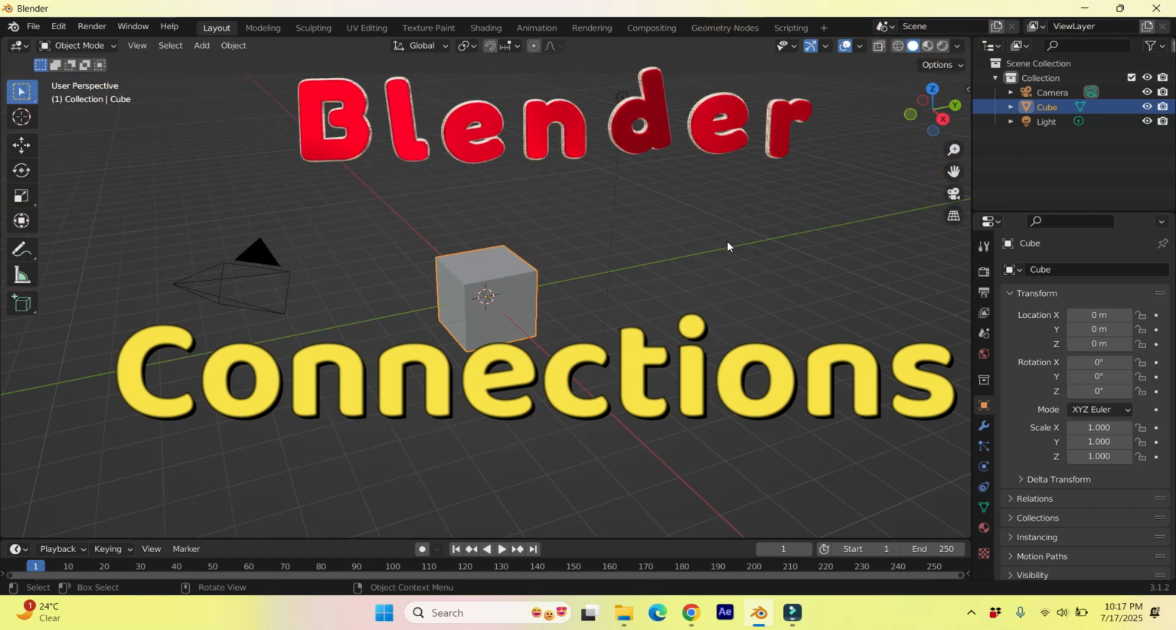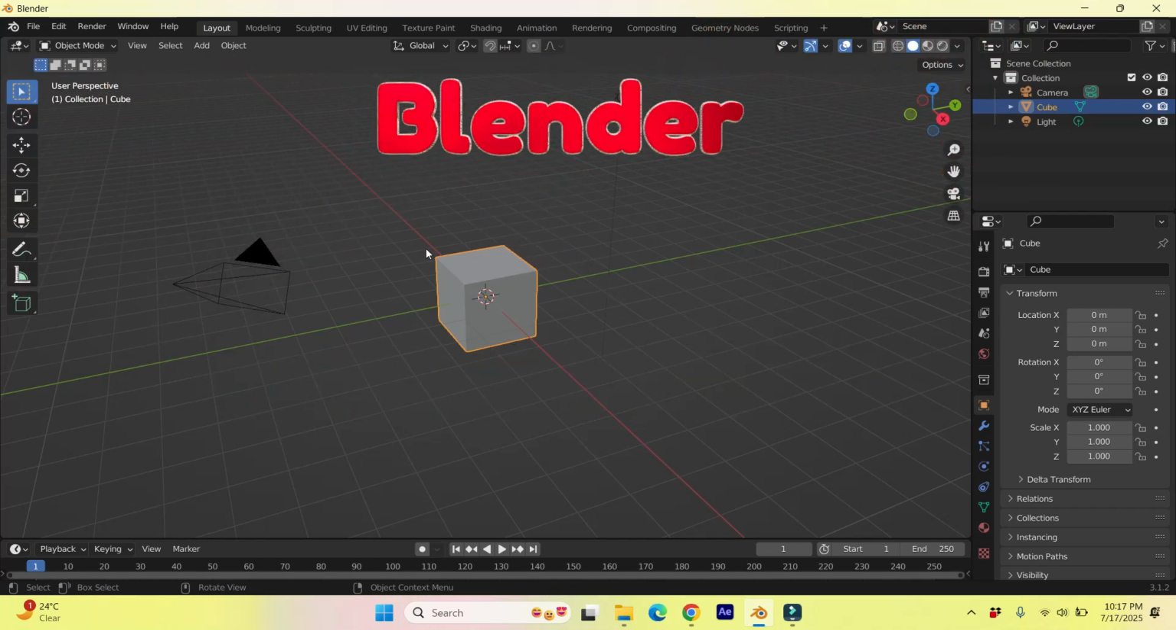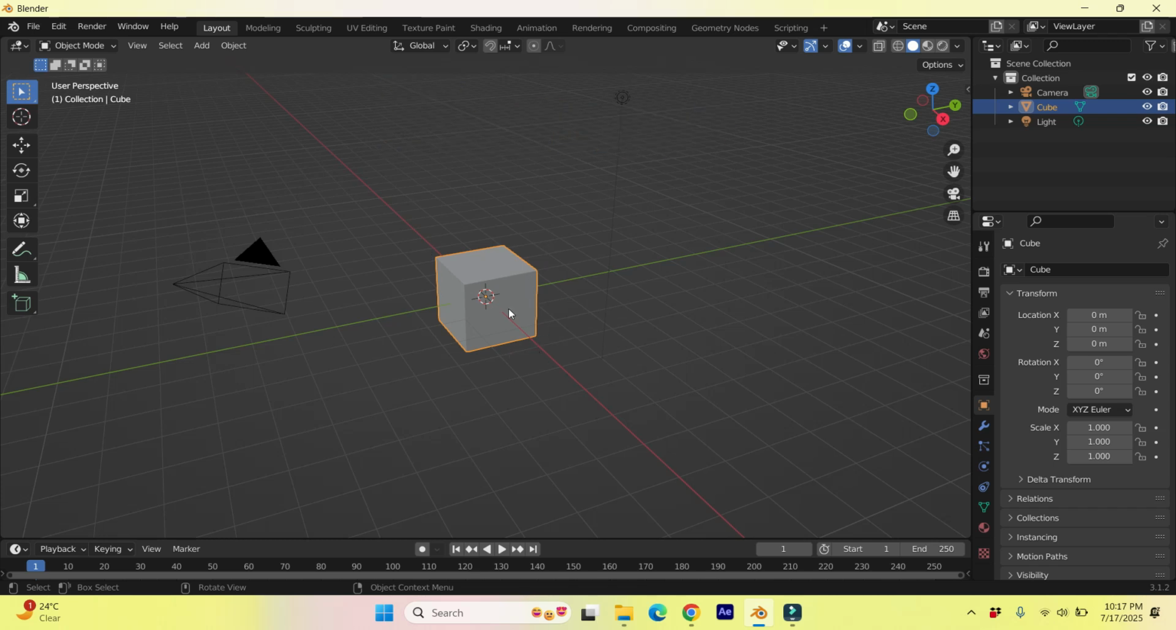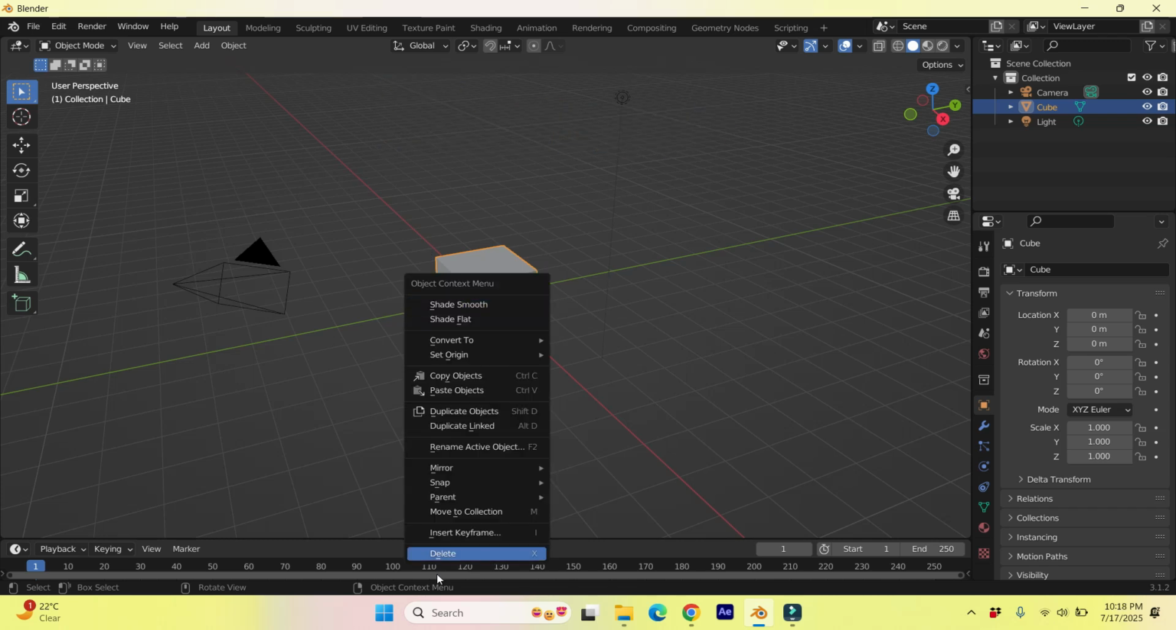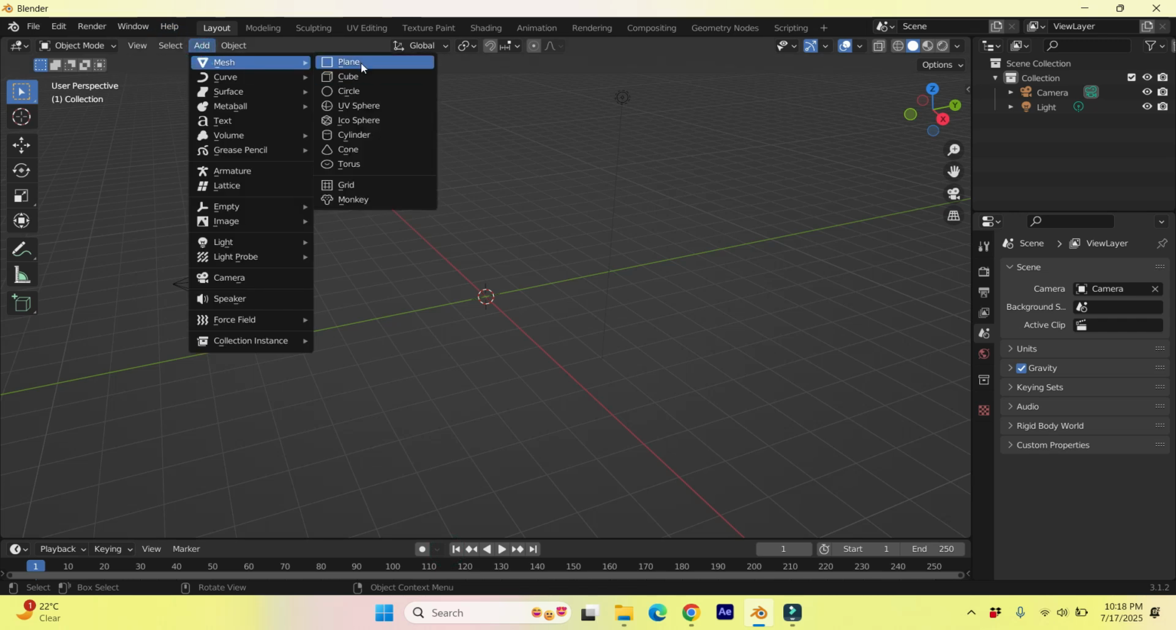Hi, dear friends. This is Blender, and let's see today how we can easily connect the vertices, the faces, and the edges. Let's delete our cube and add, for example, a circle.